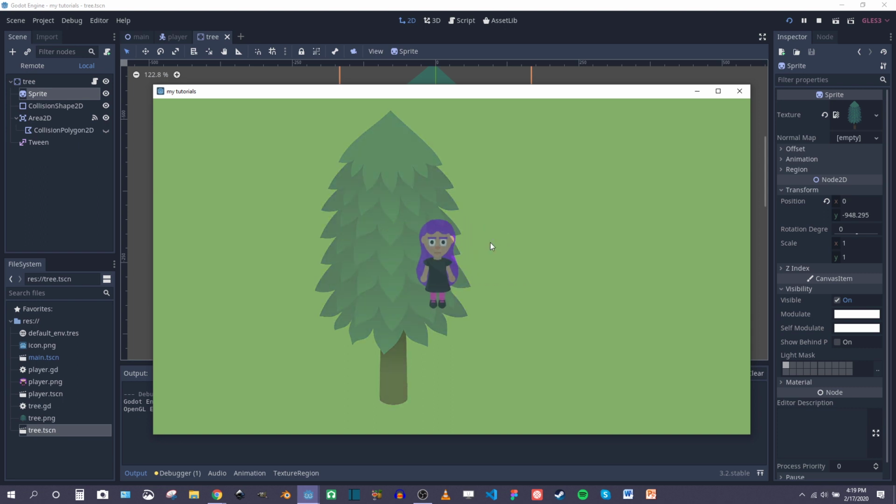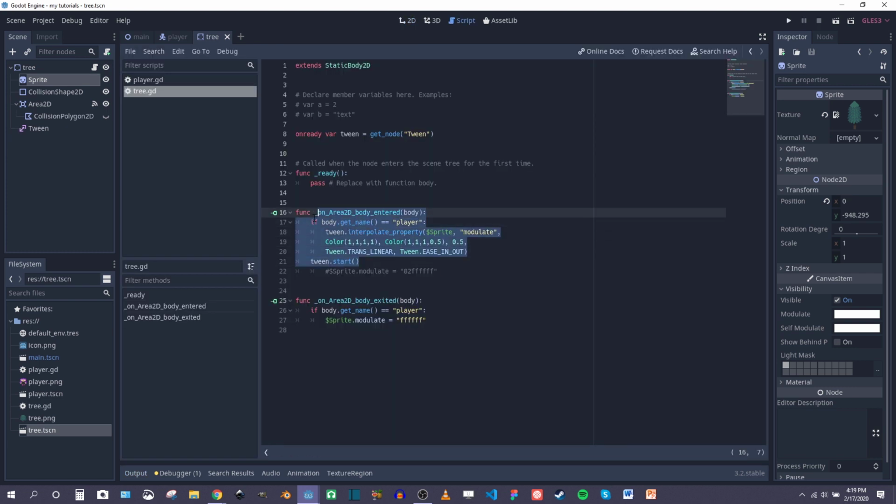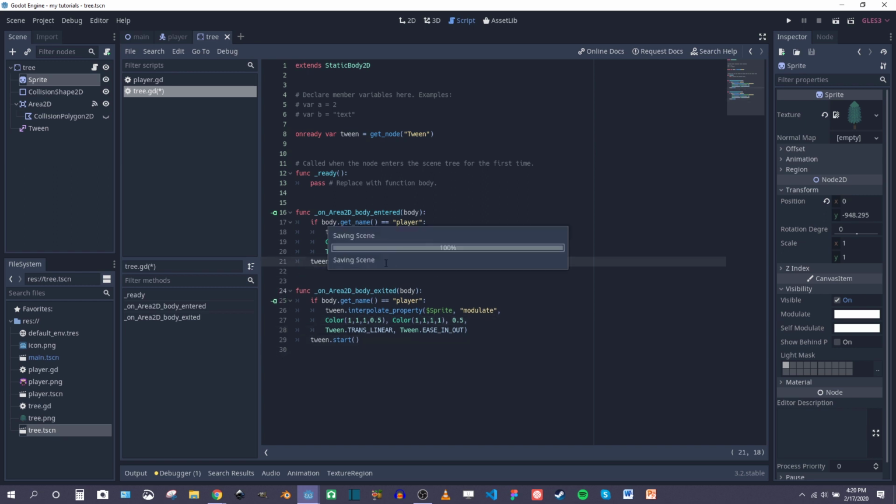So of course we have to add that tween to the exit in order to get it to transition smoothly when my character is no longer behind the tree. So I'm going to copy all that stuff, paste it right there, and I'm going backwards, so that's from 0.5 back to 1 or 100% opacity, and I think that works.